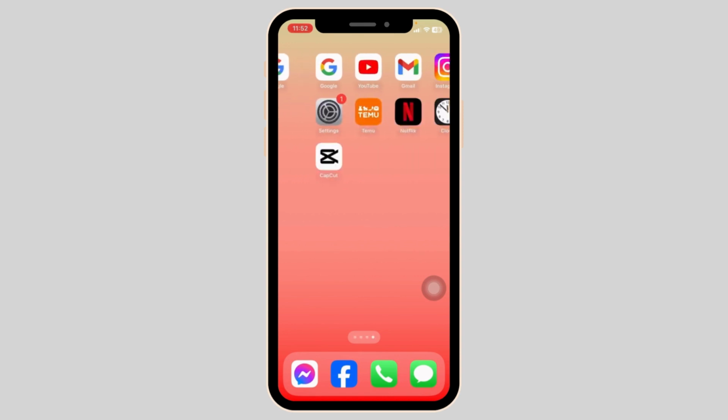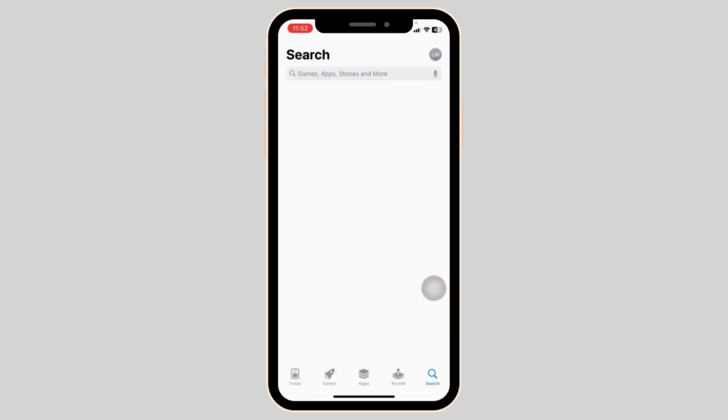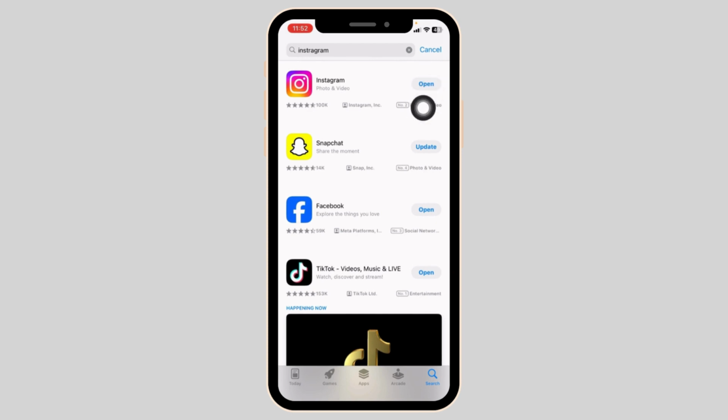To check that, you can launch your App Store or Play Store. Now search for the app Instagram. After the app appears, at the right corner of it, you will find the option of Open or Update. If you find the option of Update, just click on it and update the app to its latest version. Once the update process is complete, launch it.